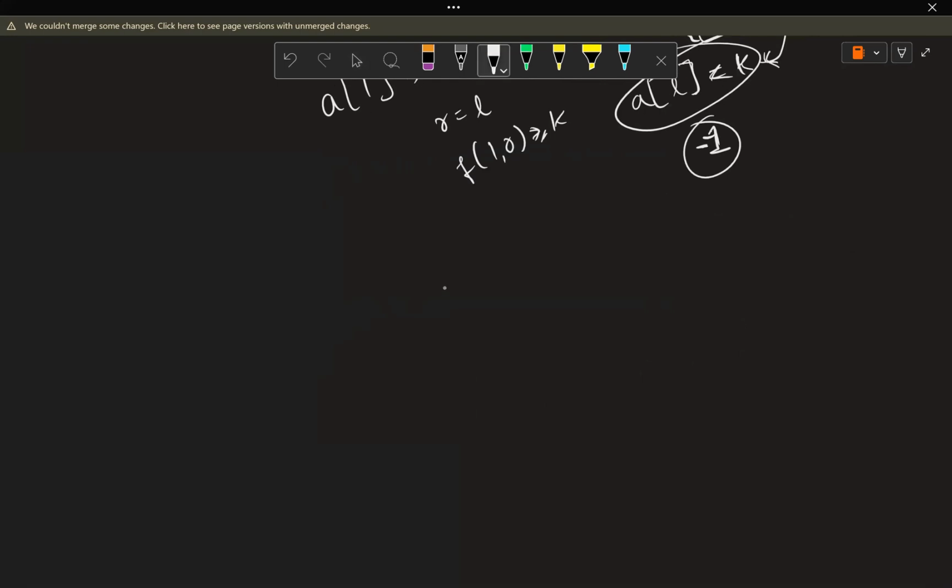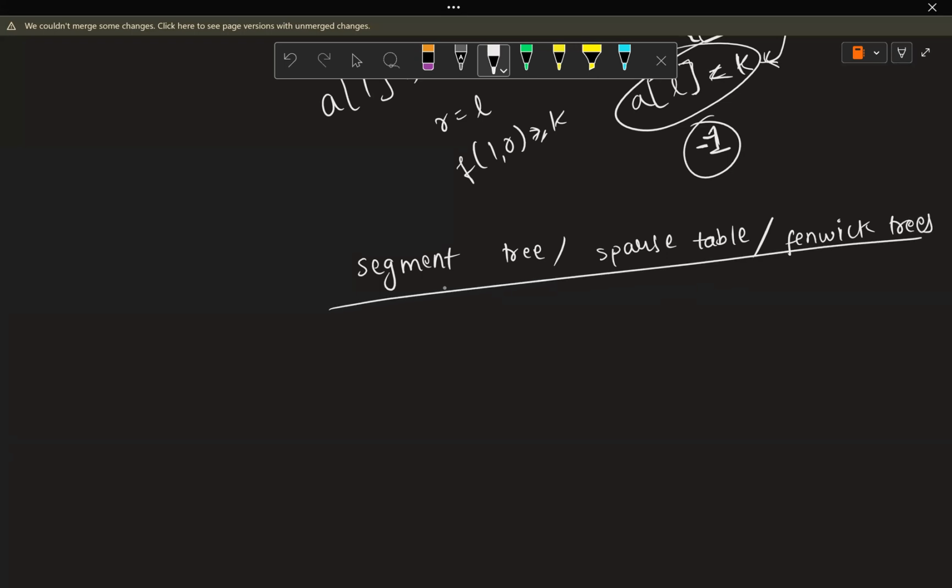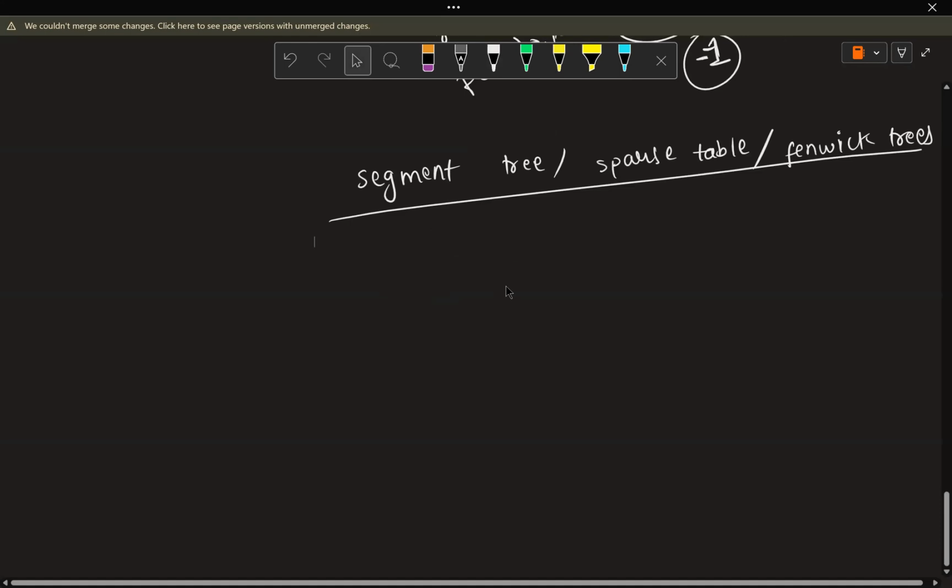Now, a very simple way of doing this problem could have been to use prefix... wait, prefix and don't work, I guess. You can use something like a segment tree, sparse table, or even a Fenwick tree. If you use these data structures, doing this problem will be very easy.